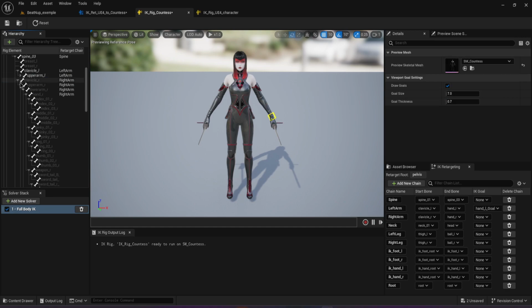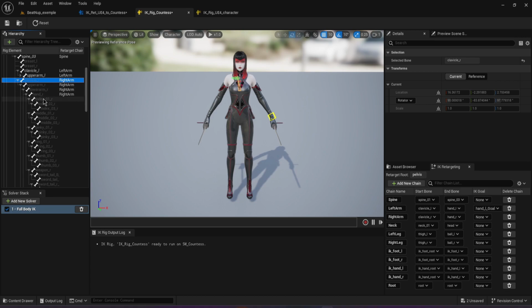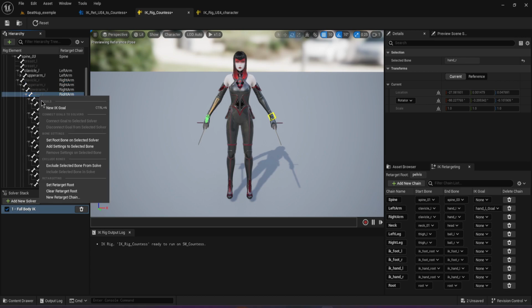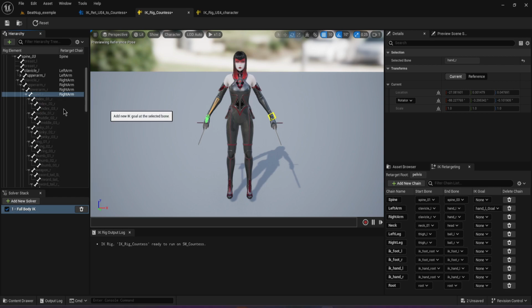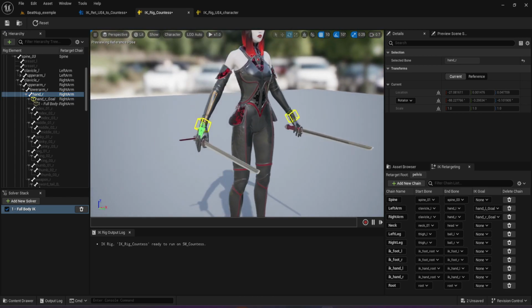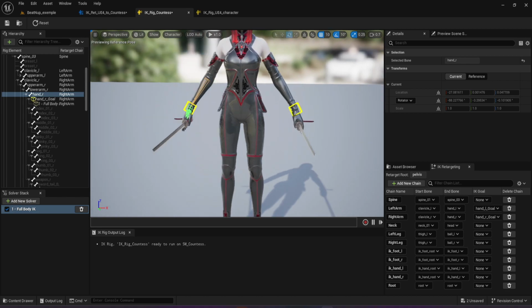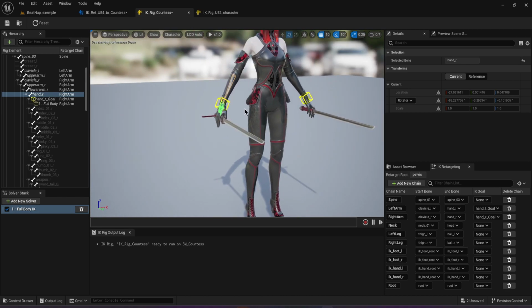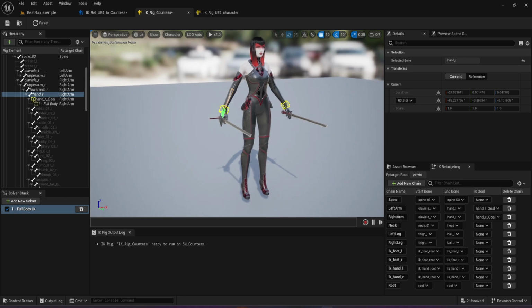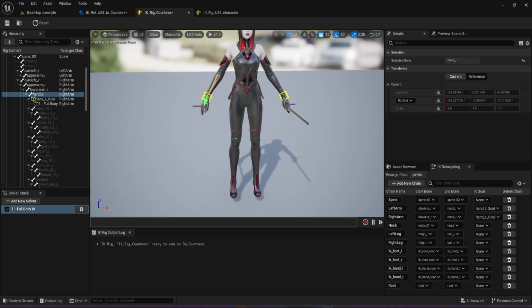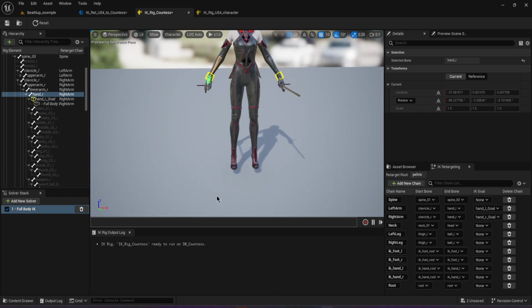Where is the hand error? Here. Found. New IK goal. Async goal. You notice that when I create a goal for IK, a little yellow box appears right here in the hands. I'll do the same to the legs.